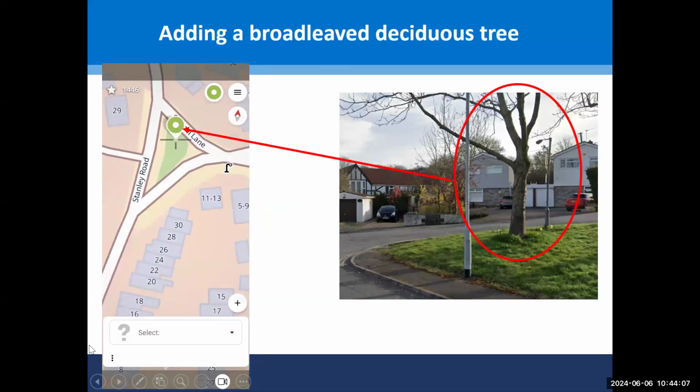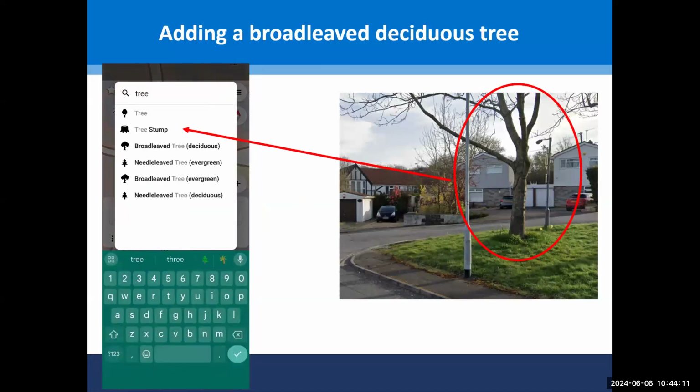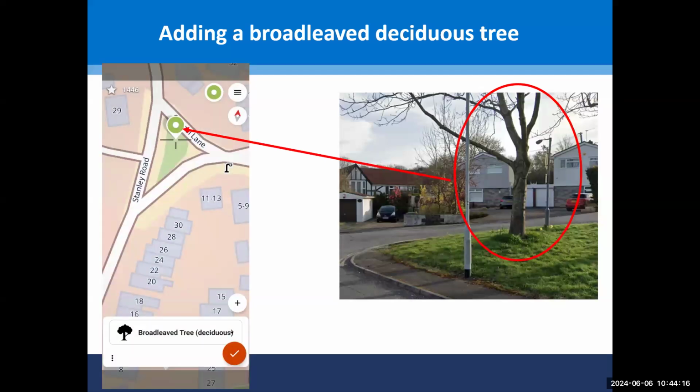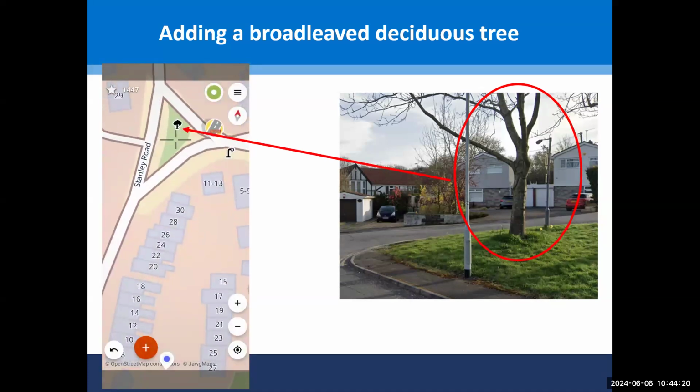Then we click on the add button at the bottom. It comes up with a list. We're going to look for trees. And it's a broadleaf deciduous tree. So we can select that from the list, and we click yes. And it's added that to OpenStreetMap. And we can do that with a whole variety of different features. You just need to search that list.